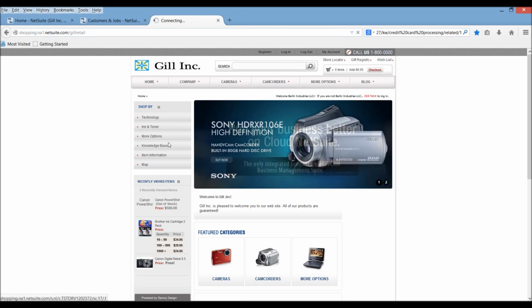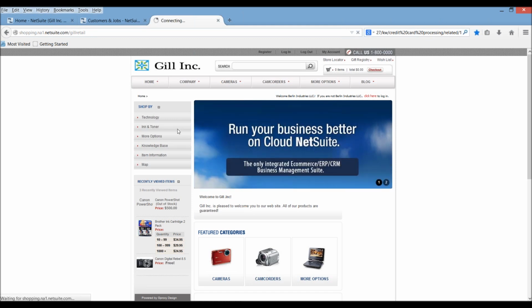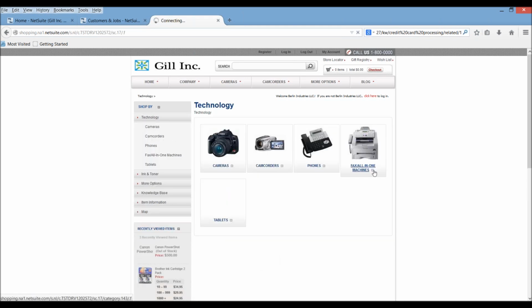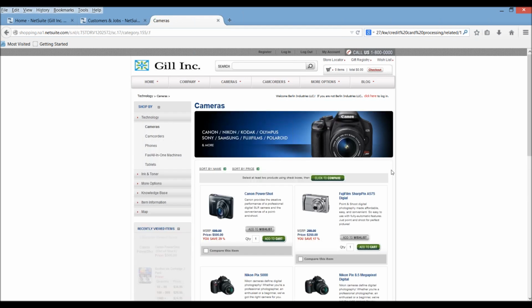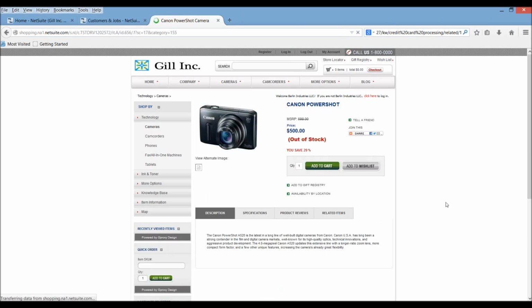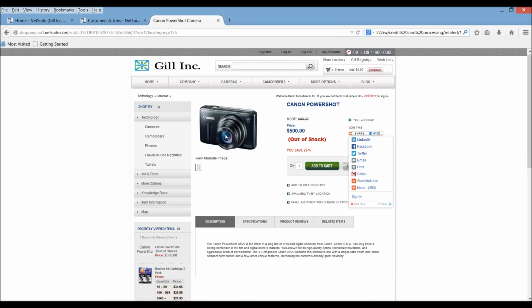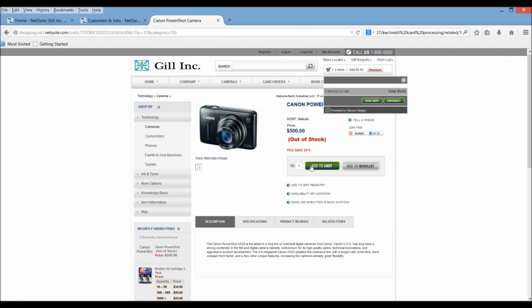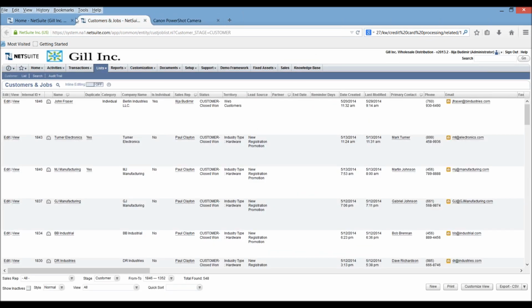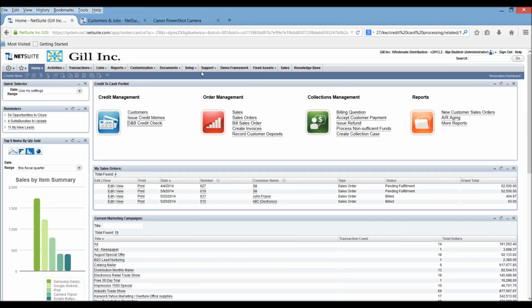So let's click on the category here. We'll be looking at the cameras today, and more specifically at this particular item, Canon PowerShot. Okay, this will be our example. If I click on the item and drill down, I can see all the information regarding this item. In a second, we'll see how to set up these items, but let's first take a look at the setup of the website.